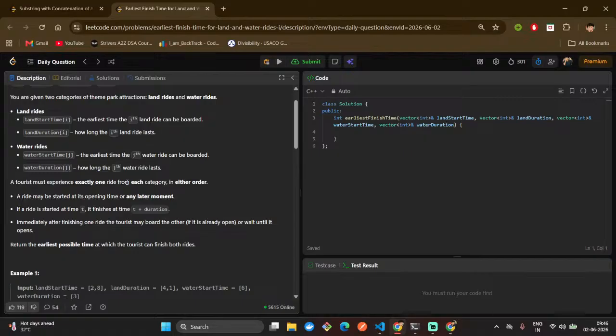A ride may be started at its opening time or anytime later. If a ride starts at time t, it finishes at t plus its duration. Immediately after finishing one ride, the tourist may board the other or wait until it opens. Return the earliest possible time at which the tourist finishes both rides.